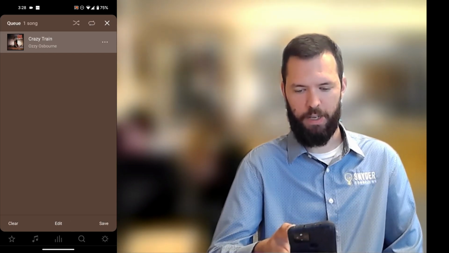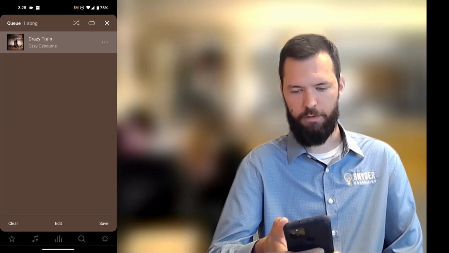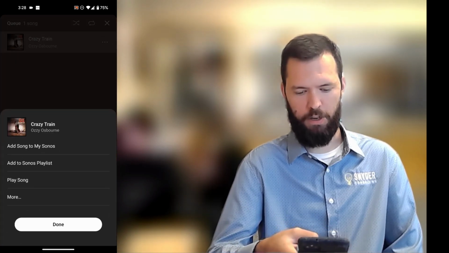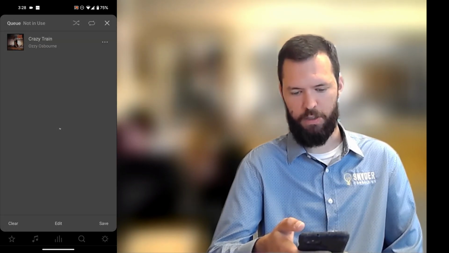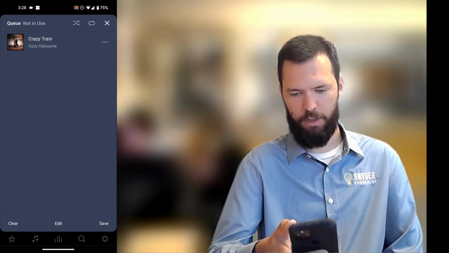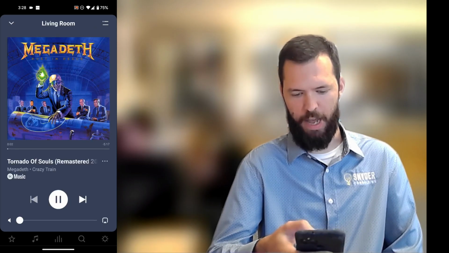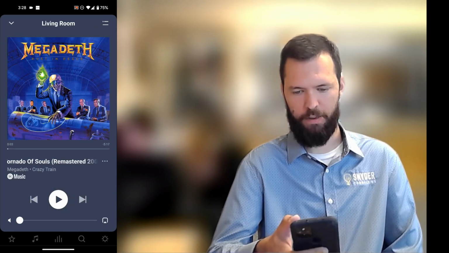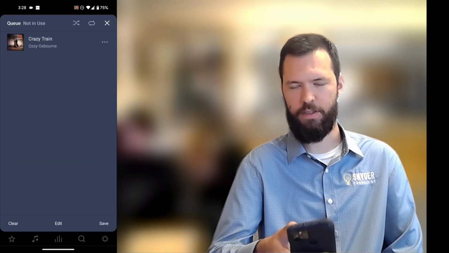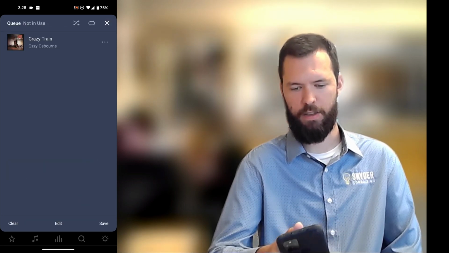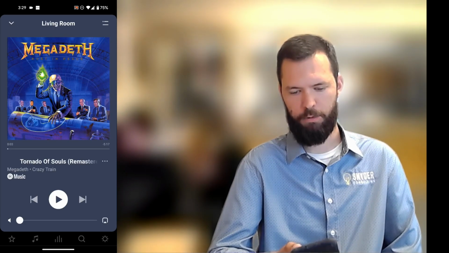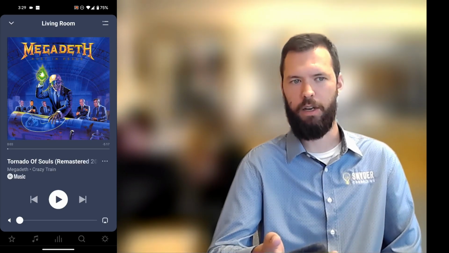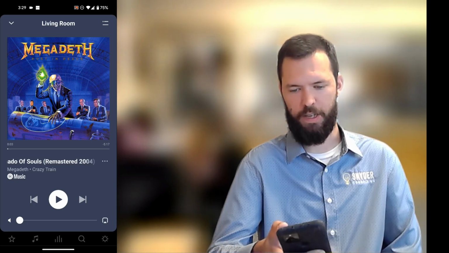Now, something I don't like about this is it's a little confusing. If I want to start a radio from this song, it doesn't actually add more songs into the queue. What it does is it just changes the active song that's playing. But if I go back to the queue, it still only shows the song I was using, and it says that the queue is not in use up at the top. It's really not clear why those aren't in sync.